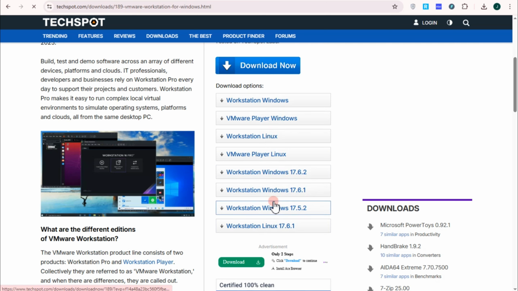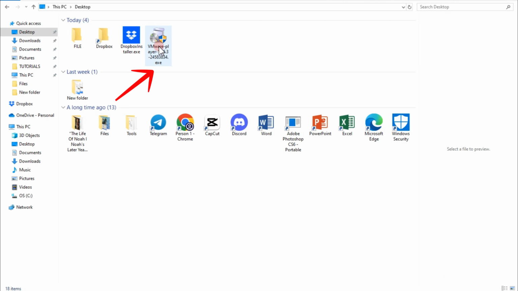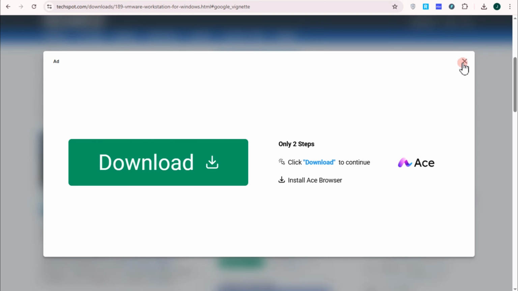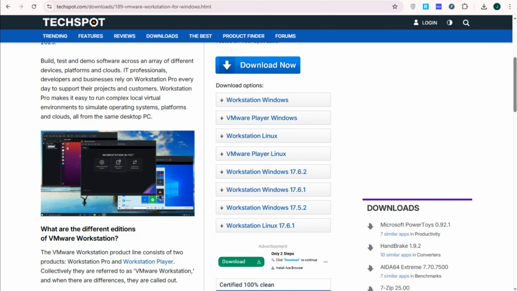So it's up to you. And what you're going to do next is just click and it will automatically appear right here. And it's now starting to download. So let's just say we're downloading the VMware Workstation Player, or let's just say this is VMware Workstation Pro. It's the same procedure. Whatever you download here, it's the same procedure.